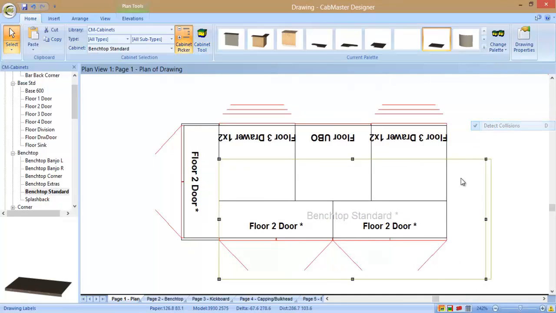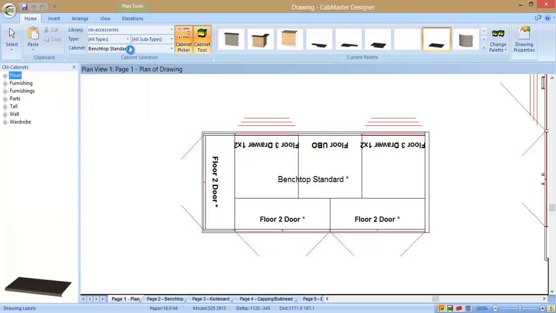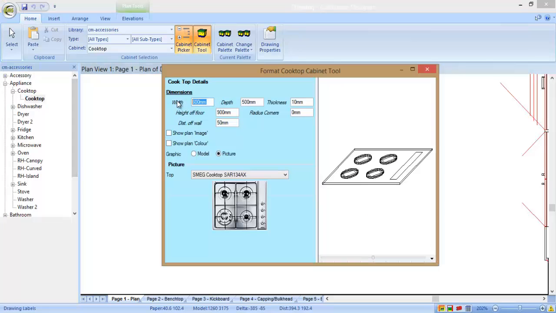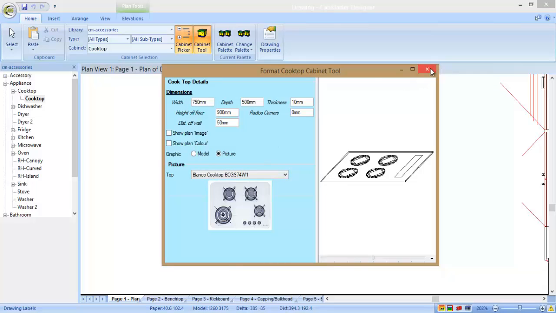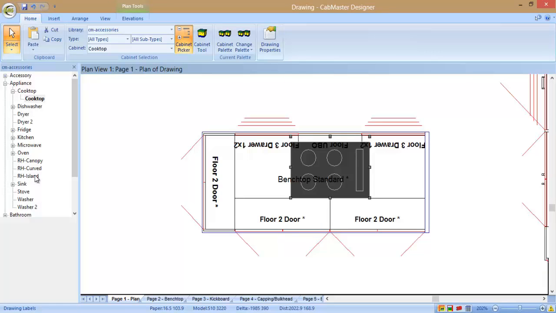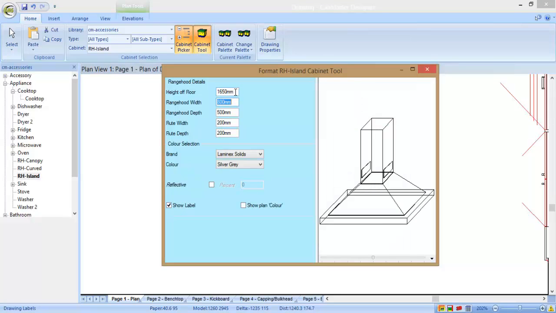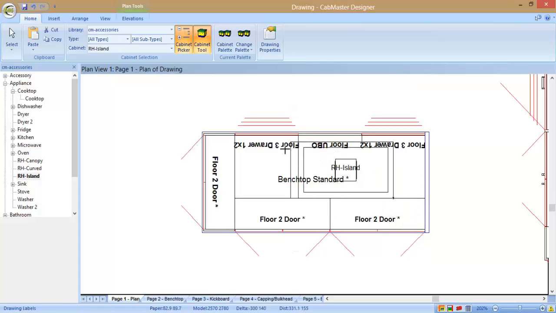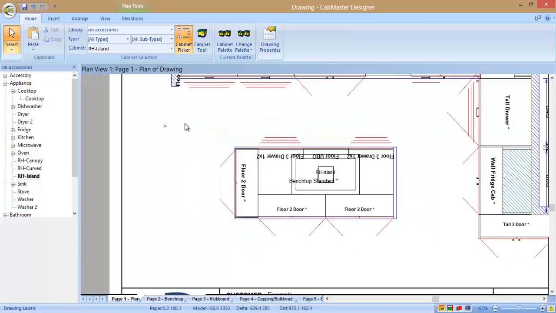Pop that into place and turn off Detect Collisions to allow it to slide into place easier. Now that I have that in place, I'm going to add some accessories. Let's start with the cooktop. Type in the sizes of the cooktop and select the image that I'd like to use. Get that into place. Now let's do the same for a range hood. Now that I have that there, I can move on.